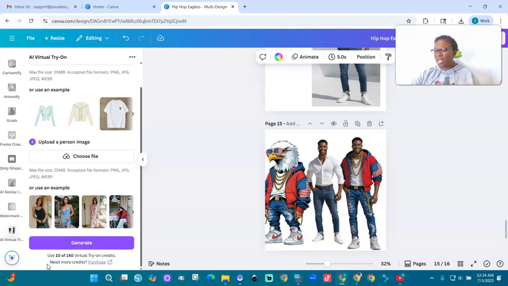Go and do it. Go and use it. Create pictures of yourself, or create digital products that you can sell on Etsy or on your store, on your Shopify, or just on Facebook. It's possible. Go and make that money.